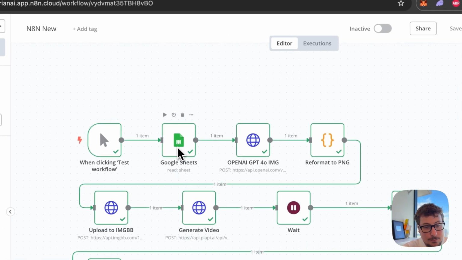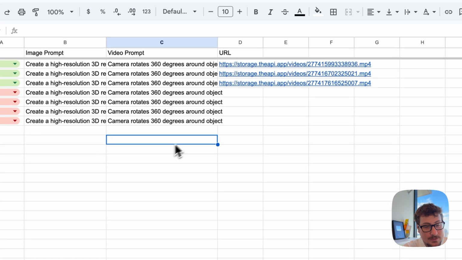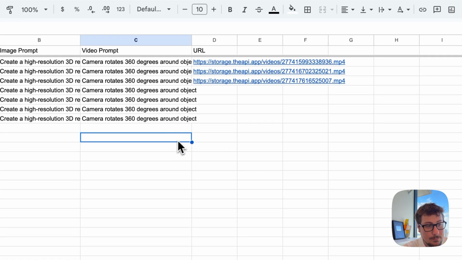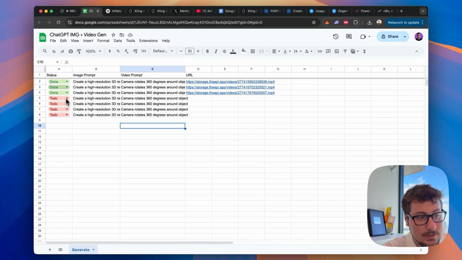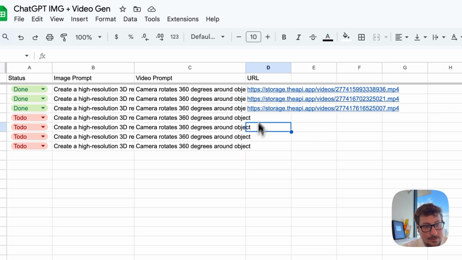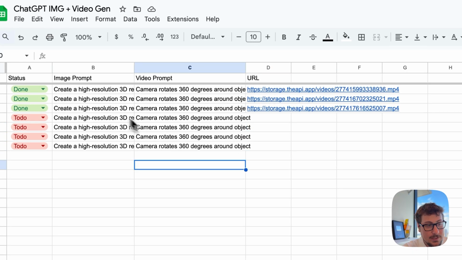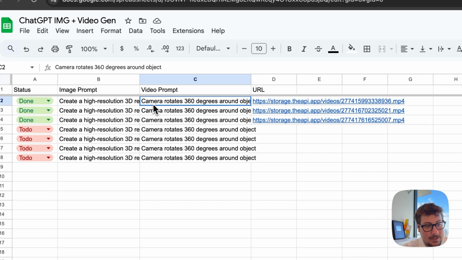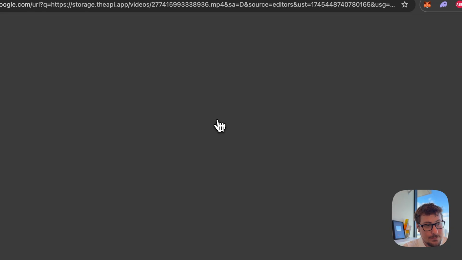The second one is a Google Sheets. We're going to be pulling from this document that I created. It's fairly simple. It has a status field with done and to do, image prompts, video prompts, and then the end result is the URL. So it's going to create this image, it's going to animate it with this video prompt, and it's going to give the result. So I'll show you what the first result is.